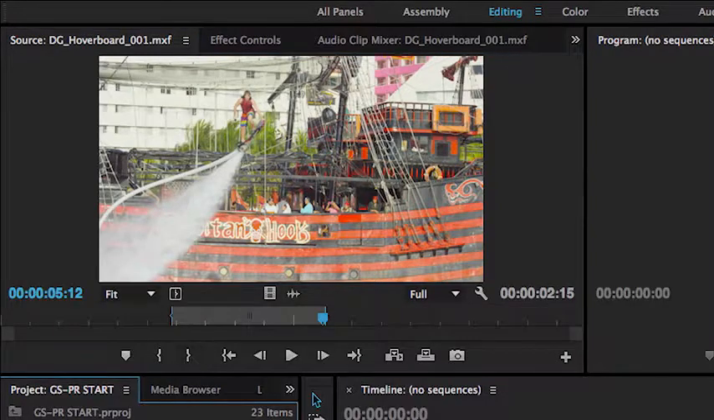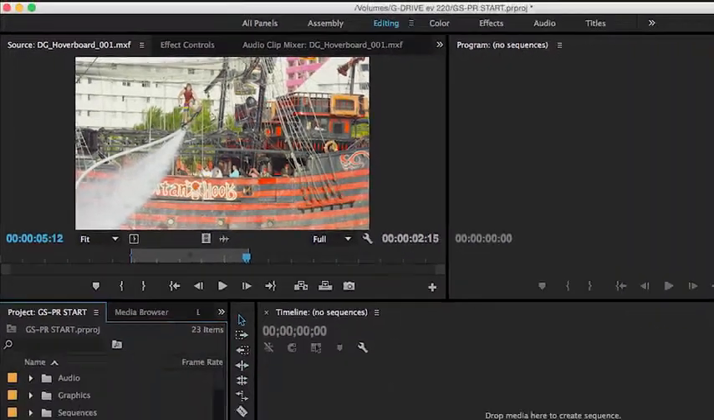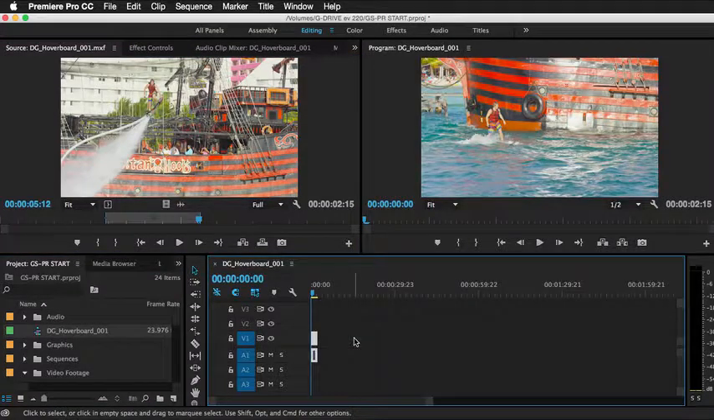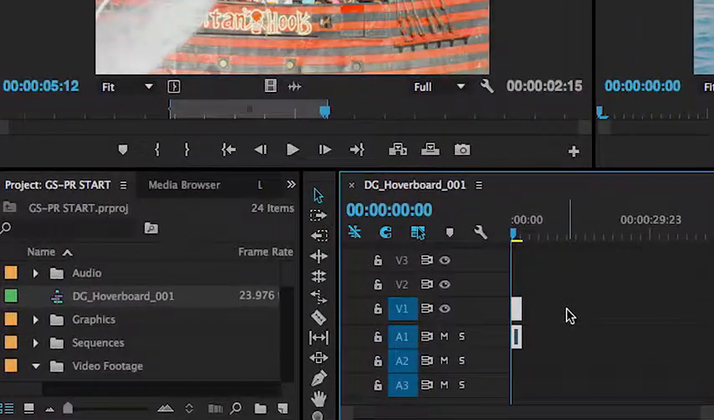The easiest way to set up your sequence is to drag the media from the source window into this blank sequence area. When you drag and drop, you'll notice that Premiere Pro already set up the timeline with the correct frame size and the correct frame rate to match the clip from the source window. This also works if you drag and drop from the project bin into a blank sequence area.